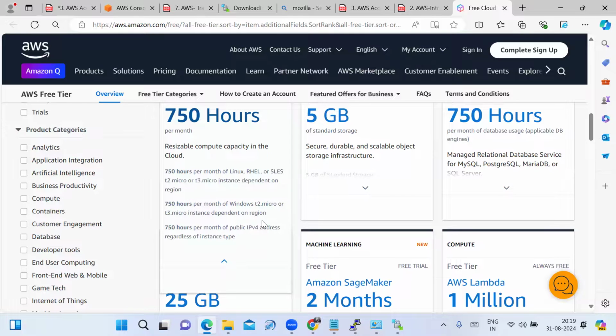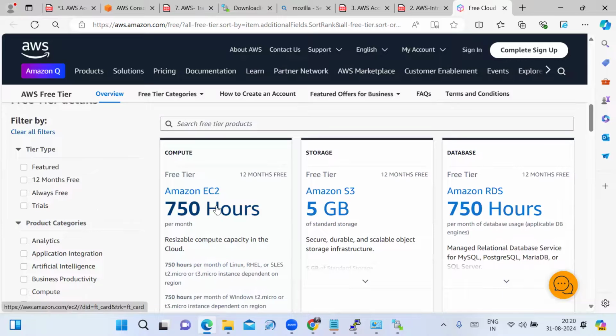Suppose in your selected region T2.micro instance is not available, for example if you have chosen the North Virginia region, Singapore region or Canada region. Then T3.micro provides the free service. It depends on the region: T3.micro or T2.micro provides the free service. Also, it is mentioned that 750 hours per month of public IP address is provided regardless of the instance type. Those are the free tier limitations for Amazon EC2.